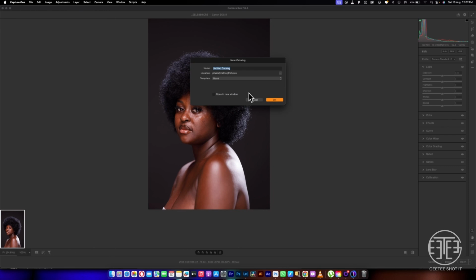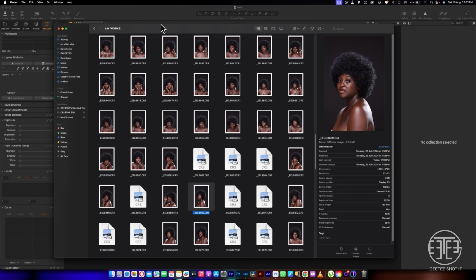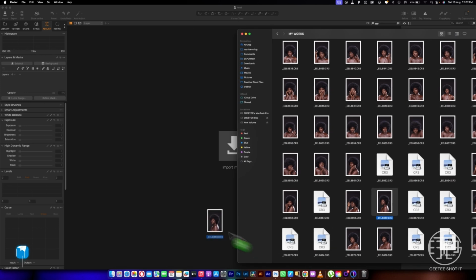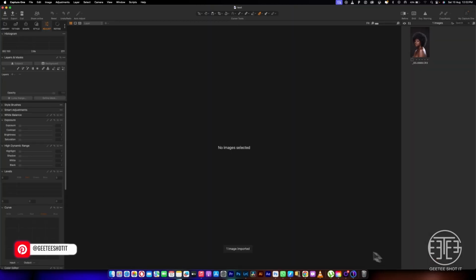So I'll just name this test one and say okay. It's very fast to load. Then I'll drag the same image into Capture One, drag it in, and it will show me this, and I'll say pick, and I would import.